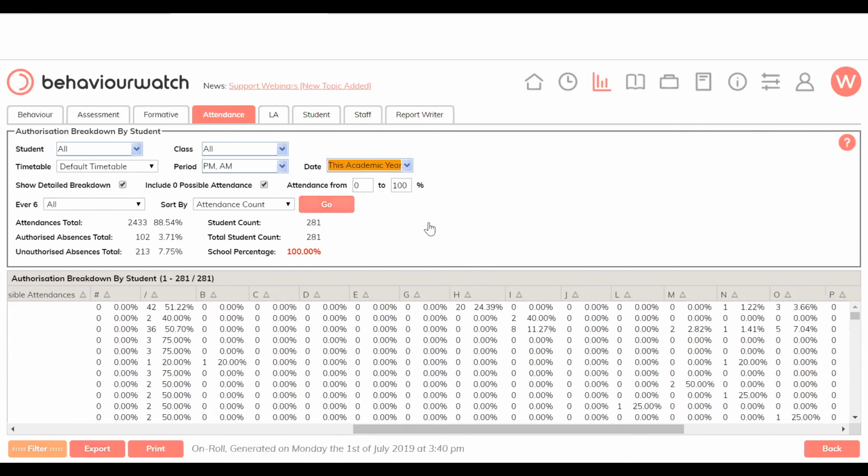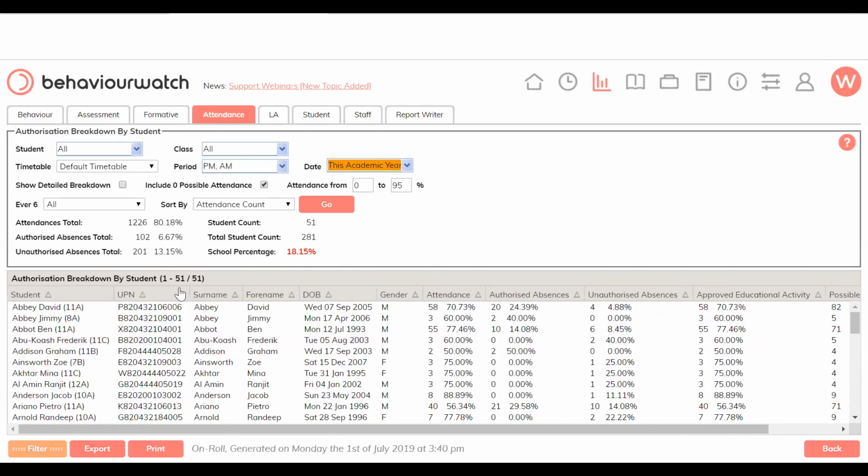What you also have is the ability, if we just switch this off, to look at just pupils within a certain range of percentage attendance. So we can say, I'm only interested in seeing any pupils who have between 0 and 95% attendance. And when I click go on that, you'll see the figure drops from 282 pupils to just 51 pupils with less or equal than 95% attendance.